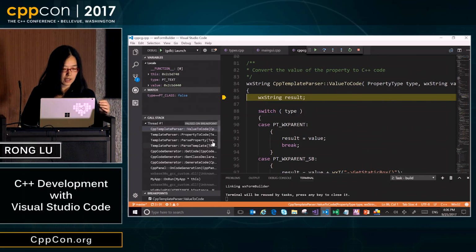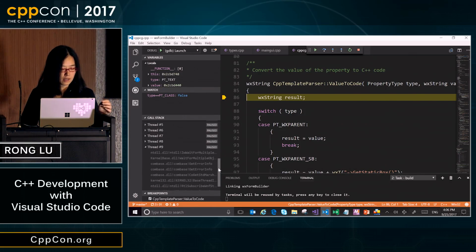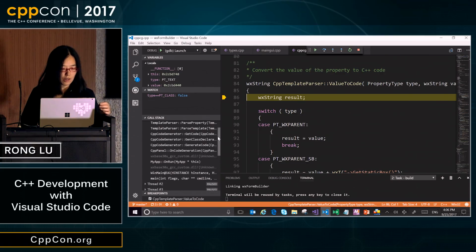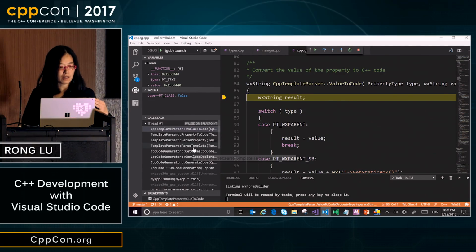Other thing I want to mention is all these threads. Not only can you see how many threads are there, but also you can click on each frame to look at each frame in here. So it's going to be really useful when you do multi-threading debugging.